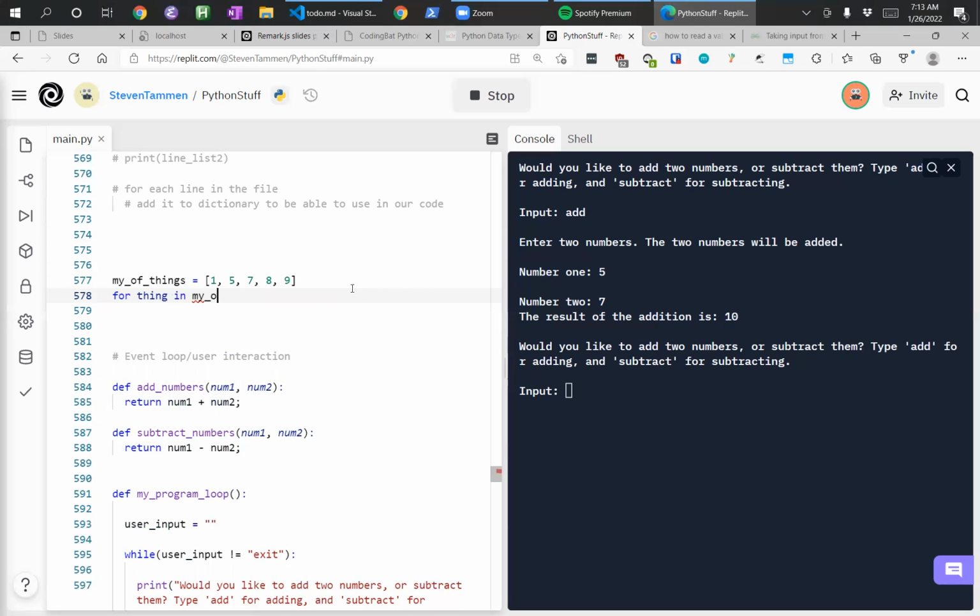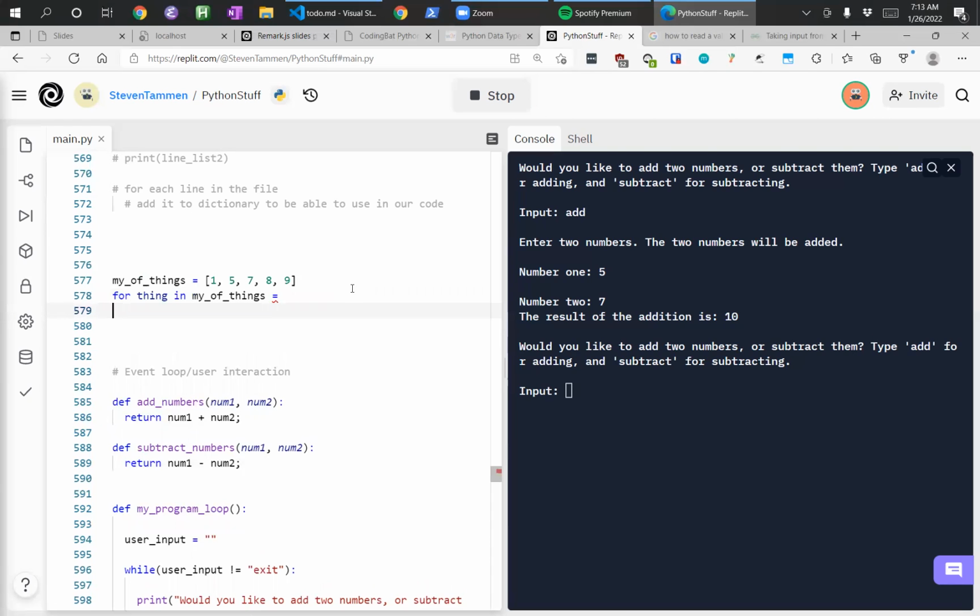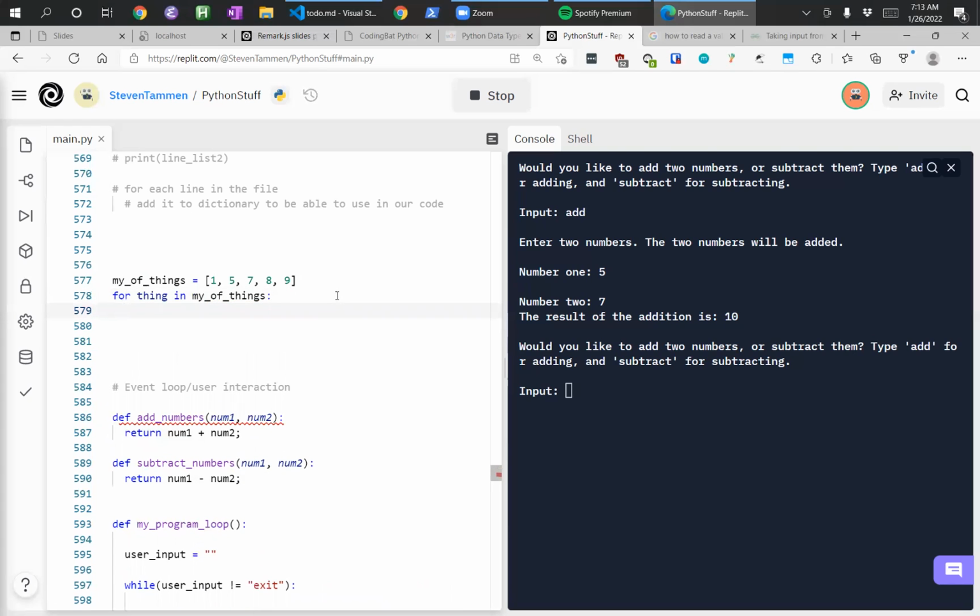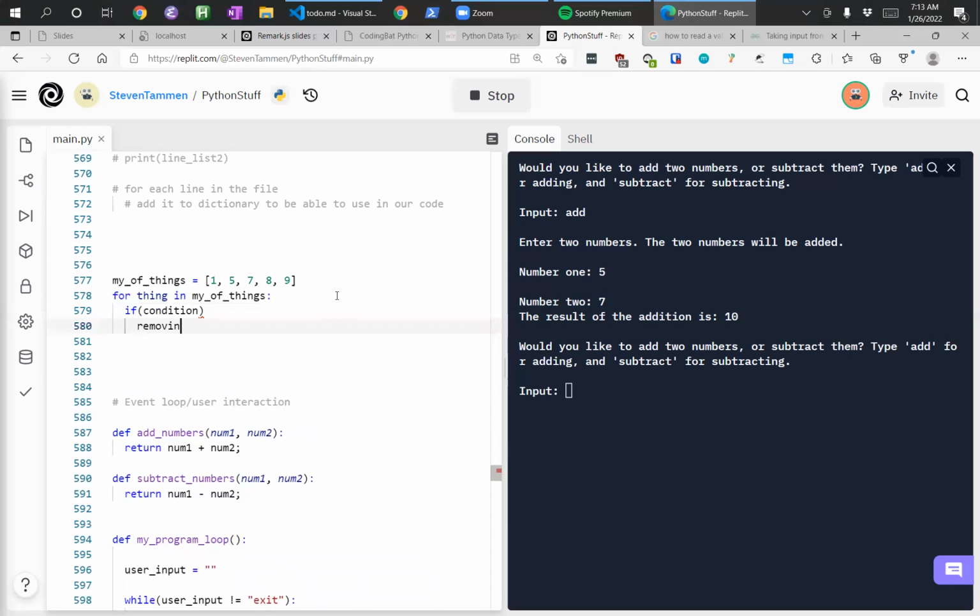I'll get to why I'm bringing this up in just a second. I had a for loop for things in the list. Basically, I was iterating through the list, and if a condition was met, I was removing the thing. The problem is that the things I was iterating over kept changing as I was going through the list.